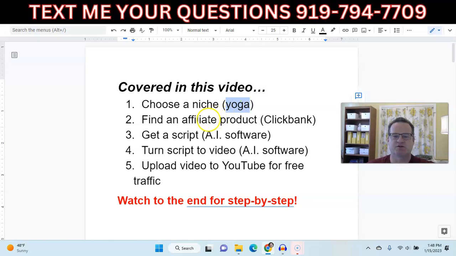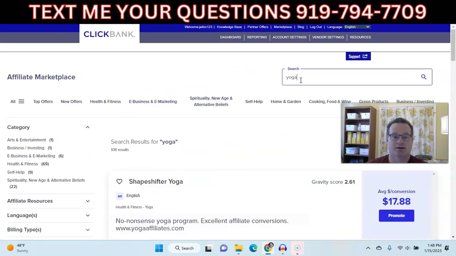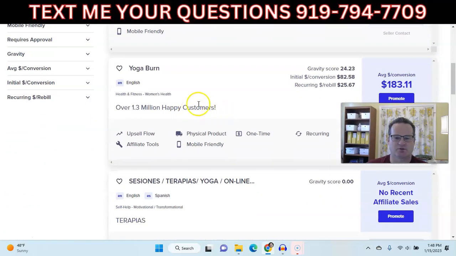So the next thing you need to do is find an affiliate product. This will work for any affiliate platform, whether you're getting your product off of Amazon or ShareASale or any of these other affiliate networks. We're going to use ClickBank. So I'm going to head over to my ClickBank account, and here we are in the marketplace, and we're just going to search for yoga. I know there's a few different yoga products that are good, and this is the one I think we're going to focus on, called Yoga Burn.